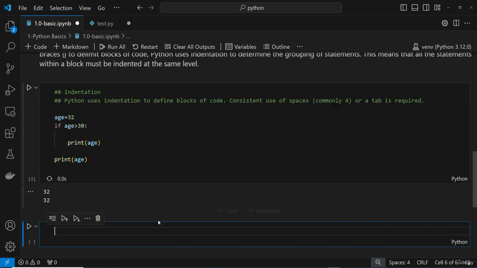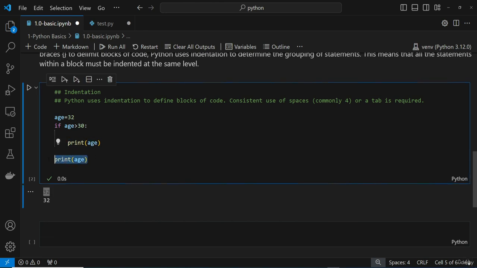Now, let me just go ahead and execute it. This time, 32 is getting displayed 2 times. So one is this and the other one is over here. Understand this age is basically getting displayed, but this is outside the if block. Okay. So this is giving you an idea about indentation.